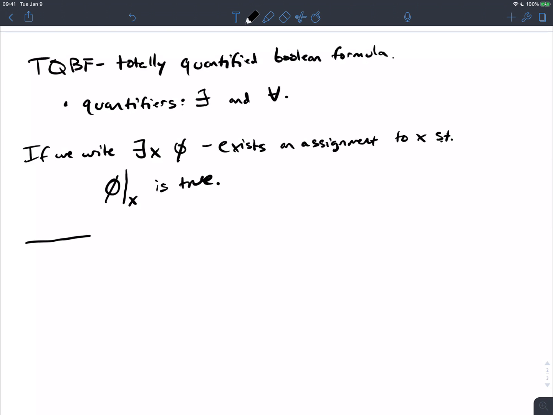But if we do instead for all x, phi, then what do you think this is? For all x. Both possible ways to set x, yeah. So for both assignments to x, phi restricted to x is true.